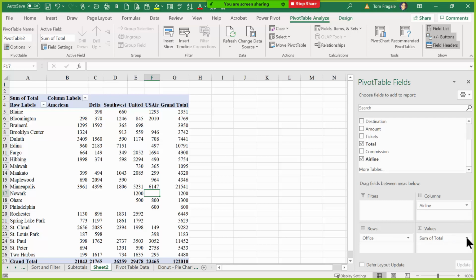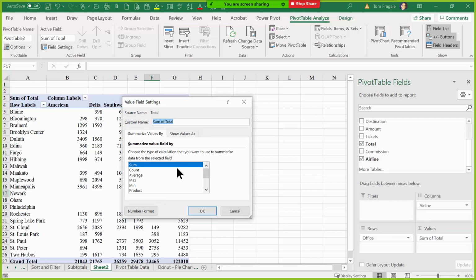Pick on the pull down where it says sum of total, and I'll pick on value field settings right there. And now we have sum, count, average, minimum, maximum, product, standard deviation, and variance. Pretty soon I'll show you where there's more beyond that. So pick on the word count. Now you see up here where it says custom name, whatever you put into the custom name will show up over here on the pivot table. So change the custom name to the word count.